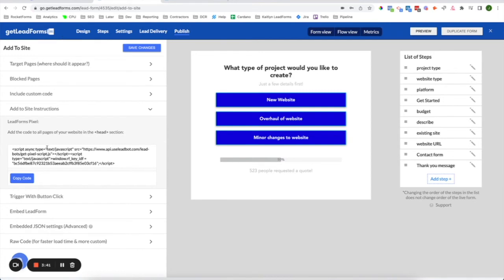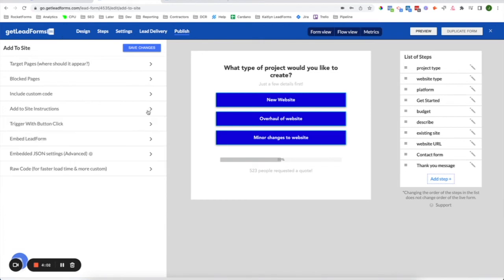The main thing you'll need to do is copy your pixel script, and then paste this into the head section of your website. This is the main thing you'll need for the lead form to work. From there, you have a number of ways you can integrate the lead form into your site.